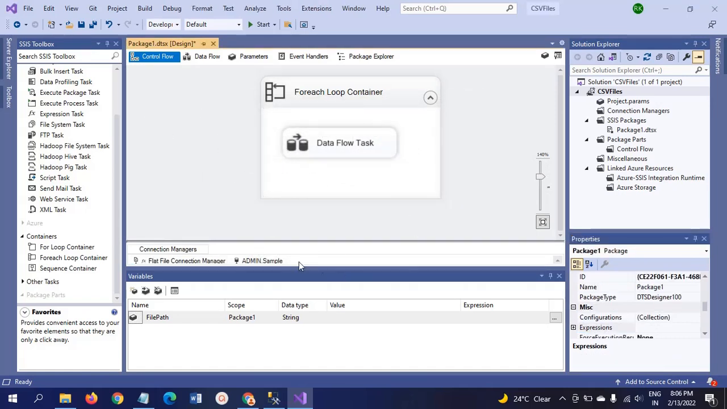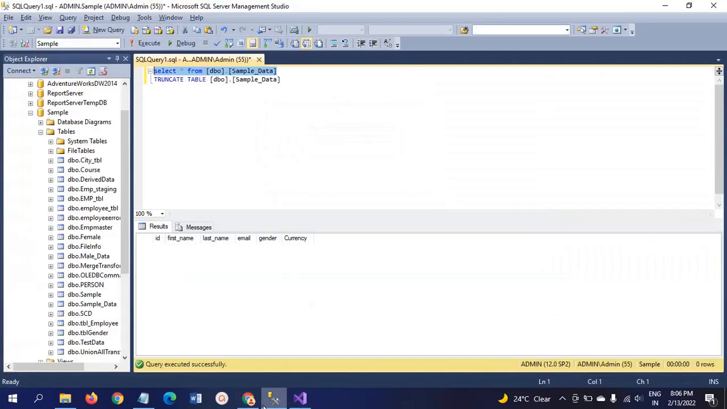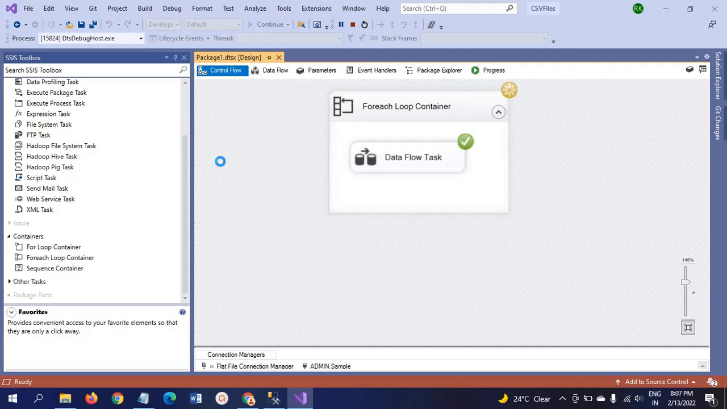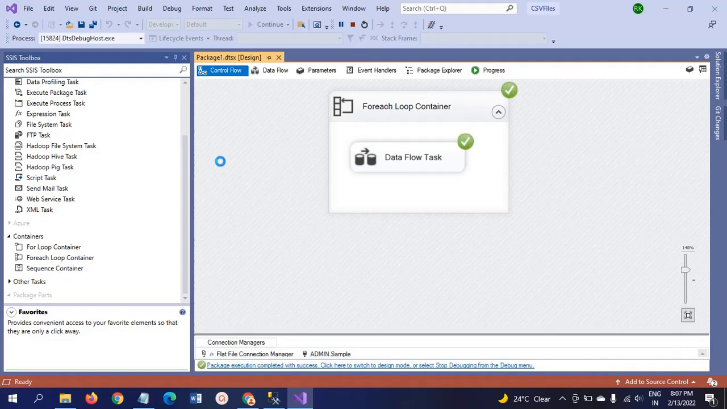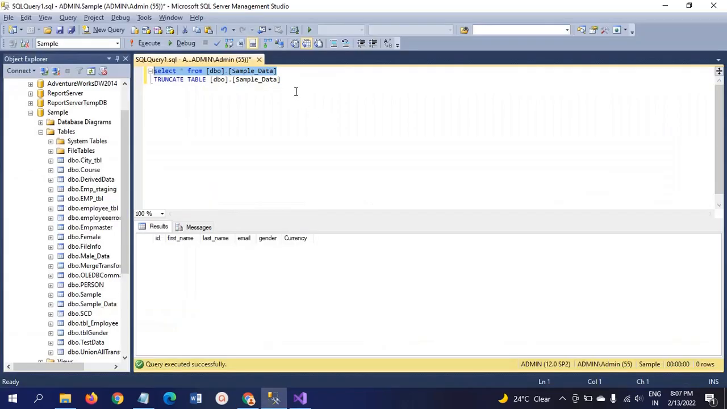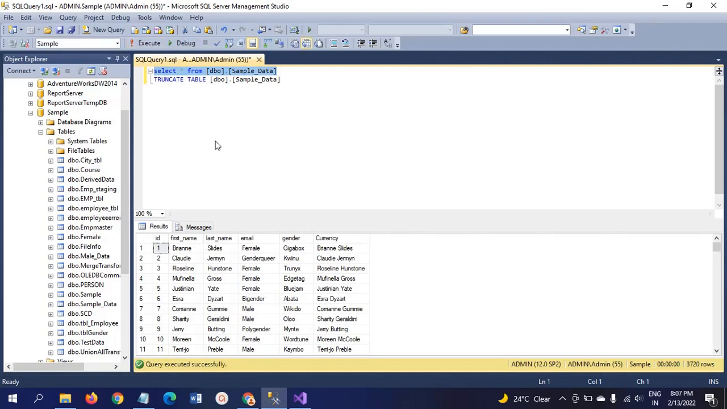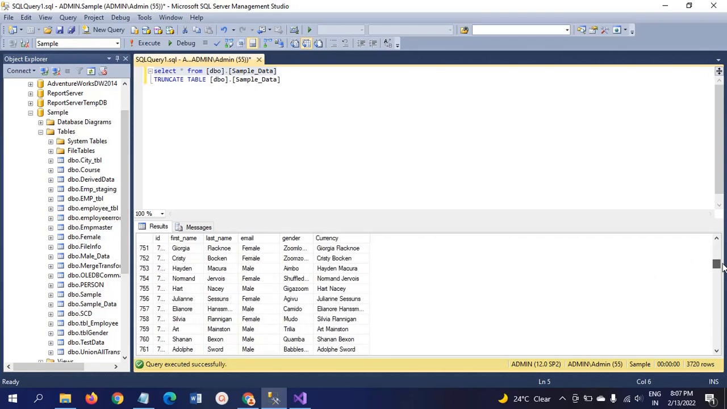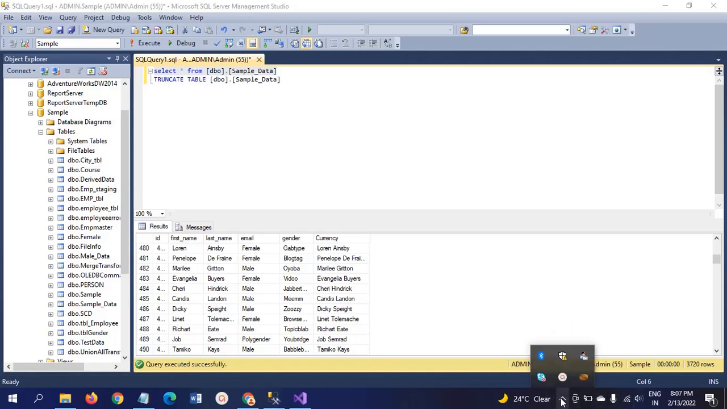So everything is fine. Now I have to run the package to see how the data of all three files is dumped into the sample data table. Yes, it ran successfully, and the data flow also went through successfully. Now we go and execute the query to see the data. So this is how we need to load multiple files into a database table. Thanks for watching the video. Thank you very much.